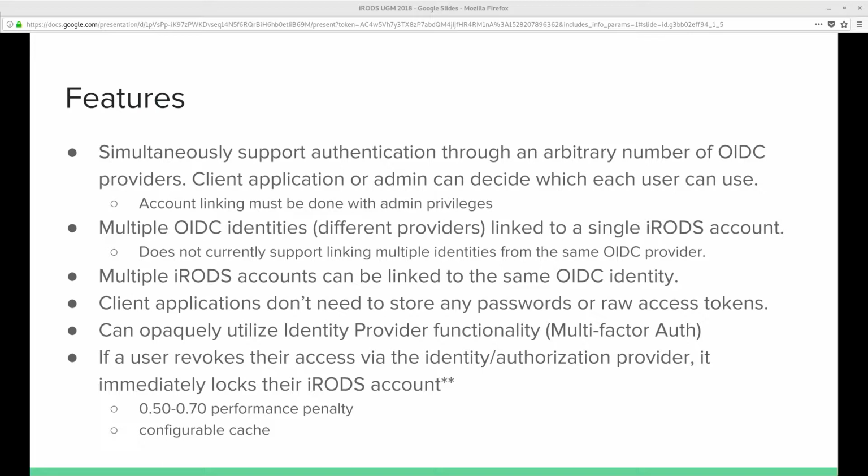It is supported. One of the main benefits to using OpenID is that client applications don't have any passwords stored for a user. So the user can go and change their password in Google, and iRODS will not care whether the password changed. It'll keep working. And iRODS is also not storing any raw access tokens. So this is what that microservice was for on the previous page. iRODS doesn't have any tokens in it, which is also good.